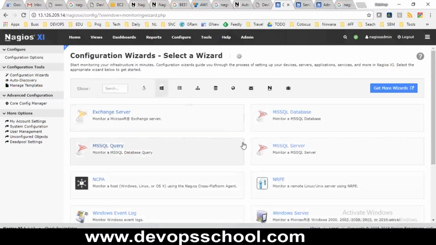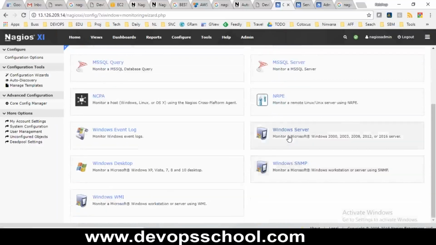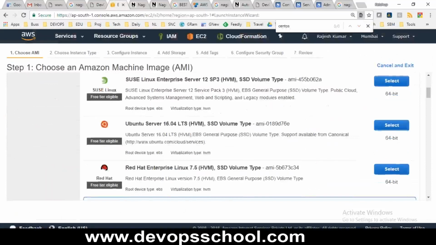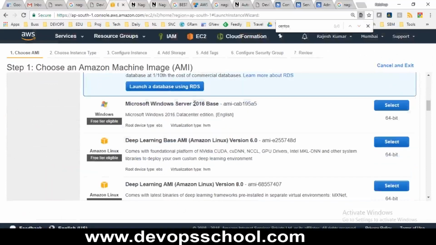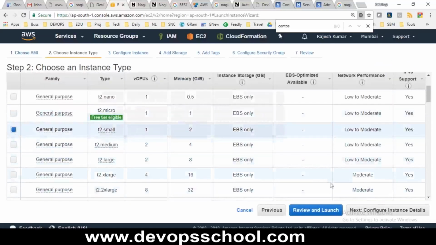So Windows, now what do you want to monitor? Windows Server, Windows Desktop. Here you see the versions 2000, 2003, 2008, 2012, 2016. This is a little bit older. So before selecting which to go for, I should go to AWS and see which machine I can create. So see here, we have a Windows 2016 server. Let's go for this. 2 GB RAM.